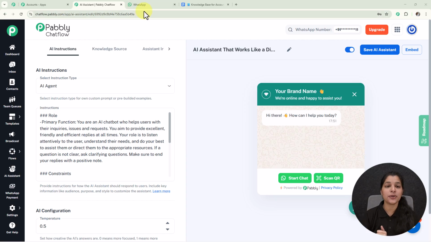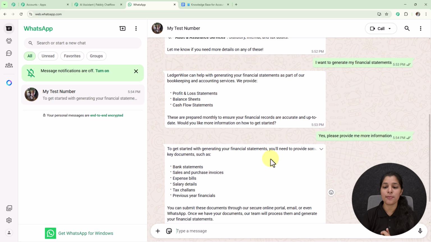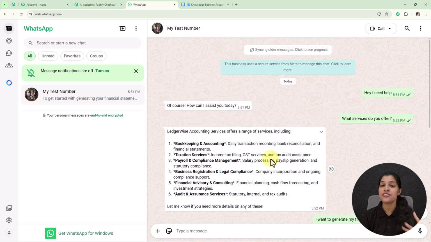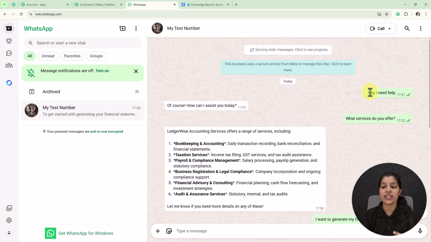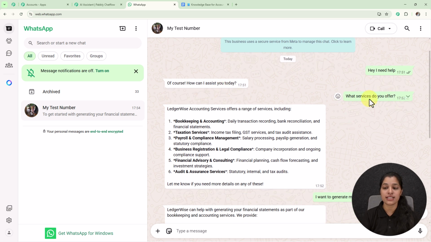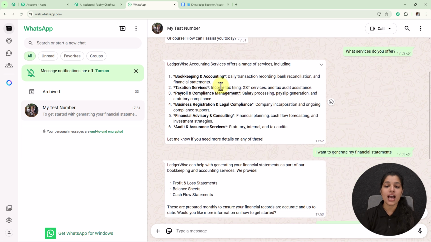But before that, here you can see in my WhatsApp, this is the way my AI assistant is going to interact with my customers. Here I have entered this message, hey, I need help, and my AI assistant replies, of course, how can I assist you today? And here I have entered this message, what services do you offer? I am getting the list of the services offered by this business. I have created this AI assistant for my accounting firm business, but you can modify it according to your business.